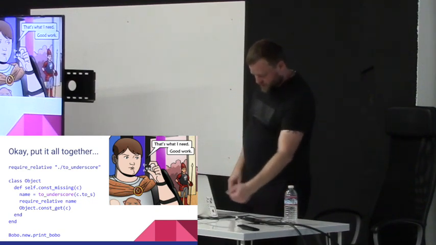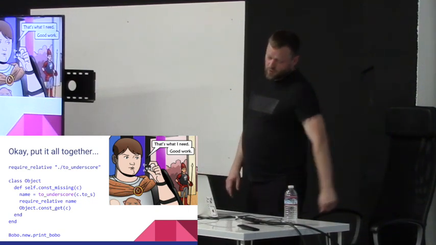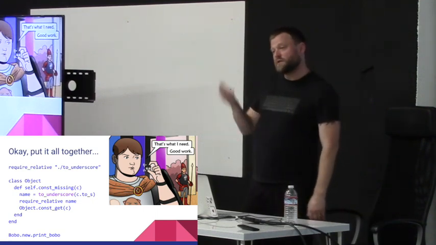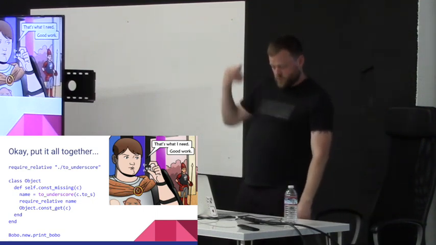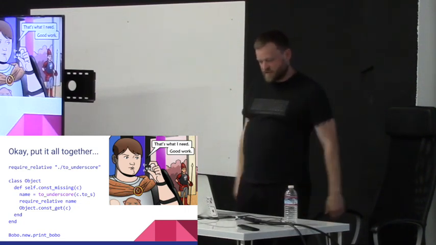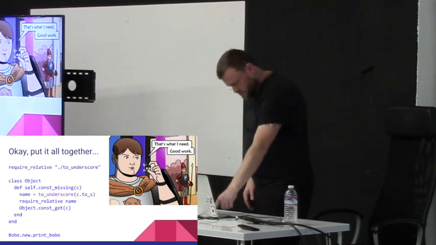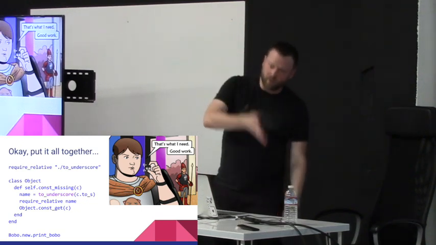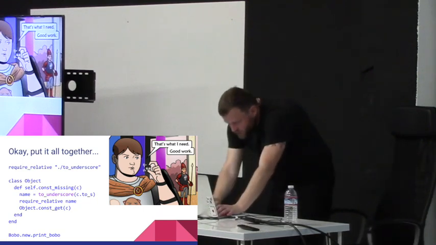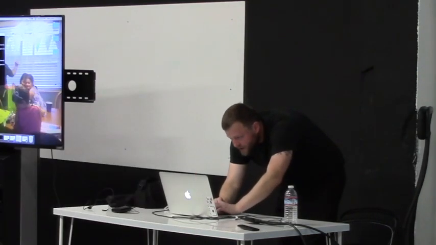Class Object, self.const_missing. So then we call to_underscore on the stringified version of that symbol. We do a require relative on the snake case version of it. We do a const_get on the converted to camel case version of it, and that's good. So when we then put Bobo.new.print Bobo, if we've got a bobo.rb, then it will cheerfully load it, and then it will call this. So all of this does, in fact, do that.